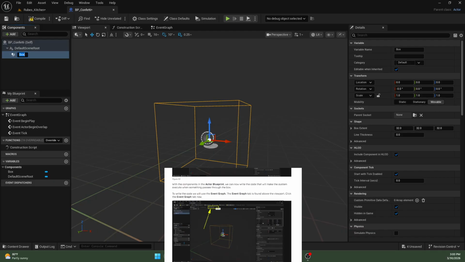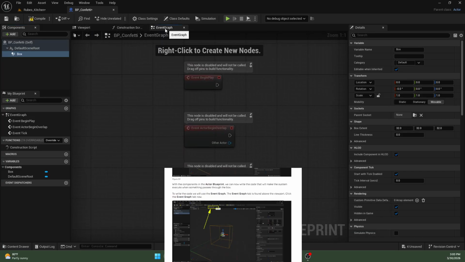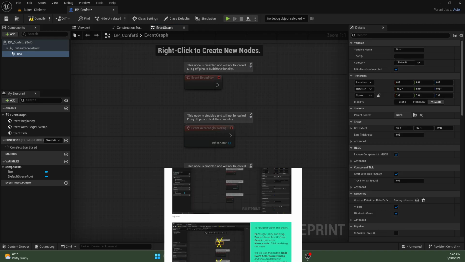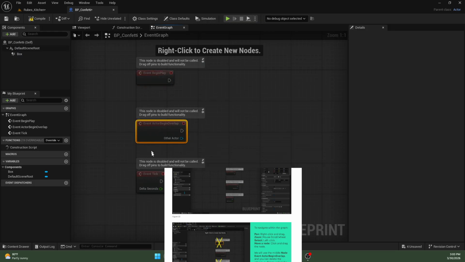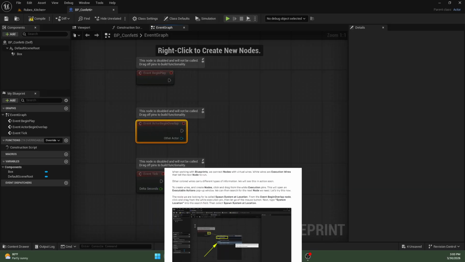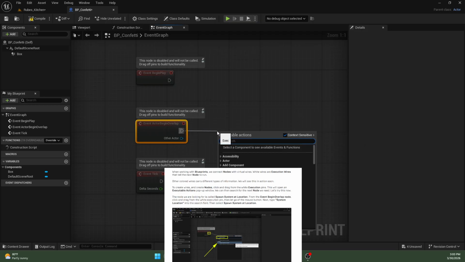With the components in our actor blueprint, now we can start to create our code. So if we go to the tab that says Event Graph, we'll see a few things in here. We've got an event begin play, an event actor begin overlap, and an event tick. The only one that we are going to use is our actor begin overlap. And so from here, we are going to drag off of our white arrow pin here, and we're going to search for spawn system at location.